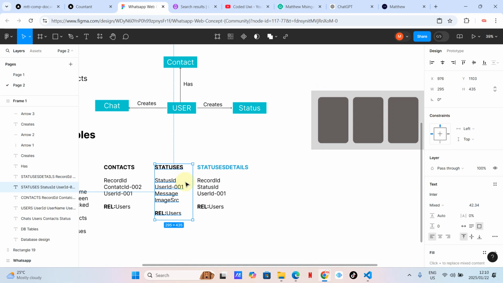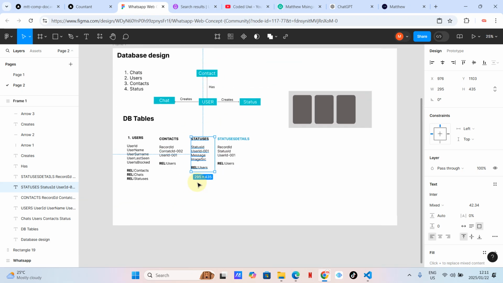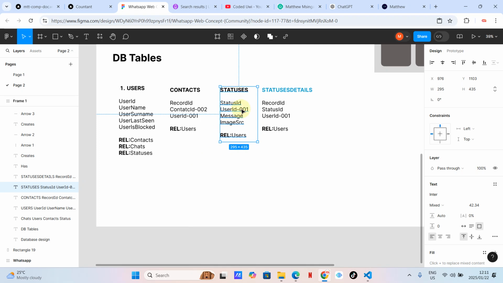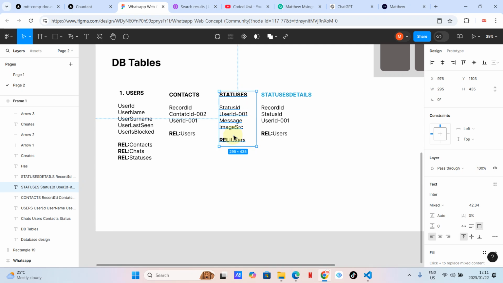But what if I've got another status? We are going to go to statuses, and the status ID is going to be 002, with my user ID because I'm still Matthew, and there will be a message and an src. It's going to be this one. What if I want the third one? Then it's going to be this one. So let's say I want a list of statuses by user 001. I'm going to say select all from statuses where user ID is equal to 001. Then I'm going to get the statuses.